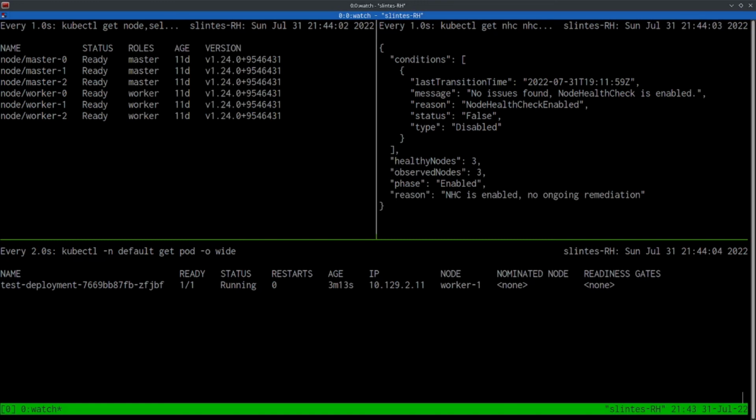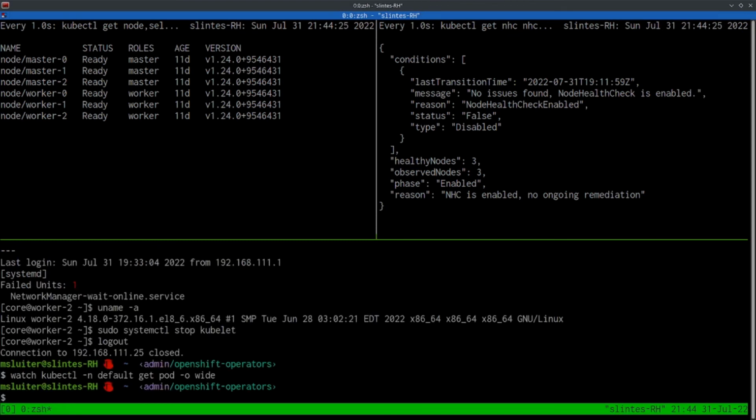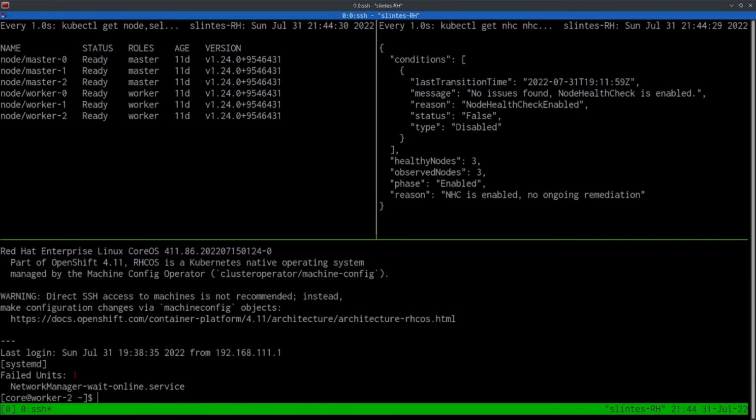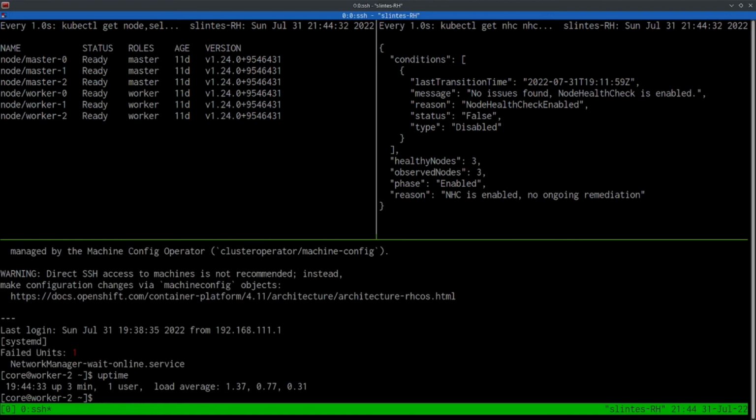And after some more time, the remediation has finished, everything is cleaned up. We have a ready worker 2 node. The test deployment is running on worker 1. And the Node Health Check status is reporting that everything is fine: 3 healthy nodes, no ongoing remediation. Just to show that the node was actually rebooted, let's have a look. Uptime 3 minutes, so it was just rebooted. That's it for the demo.